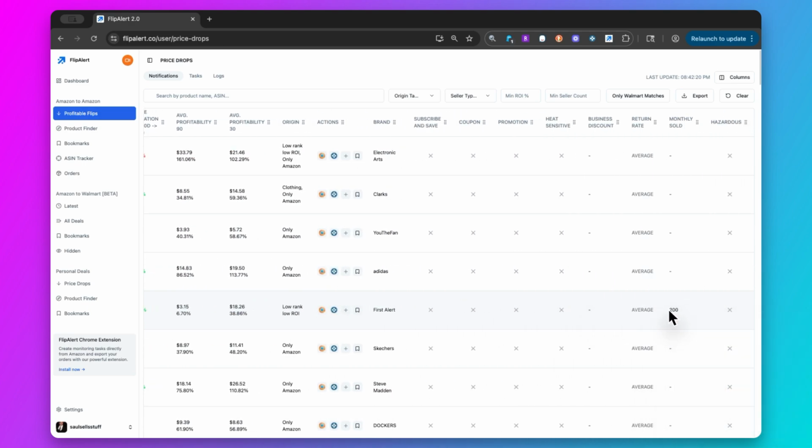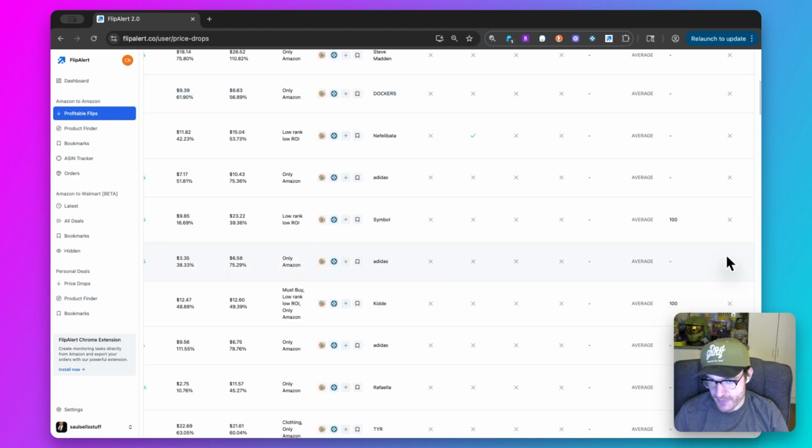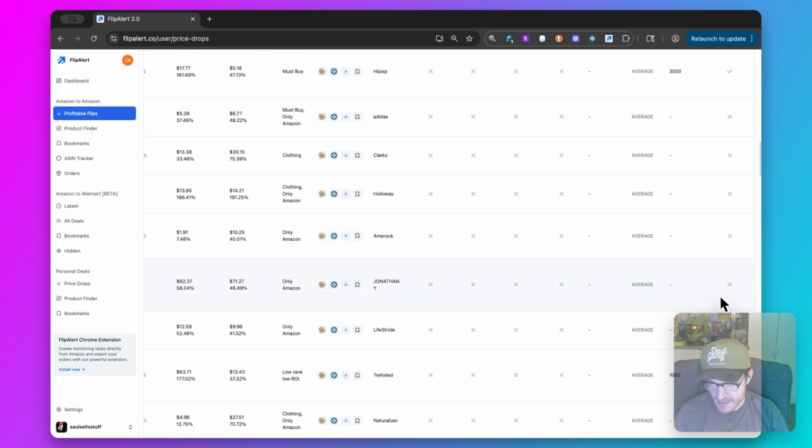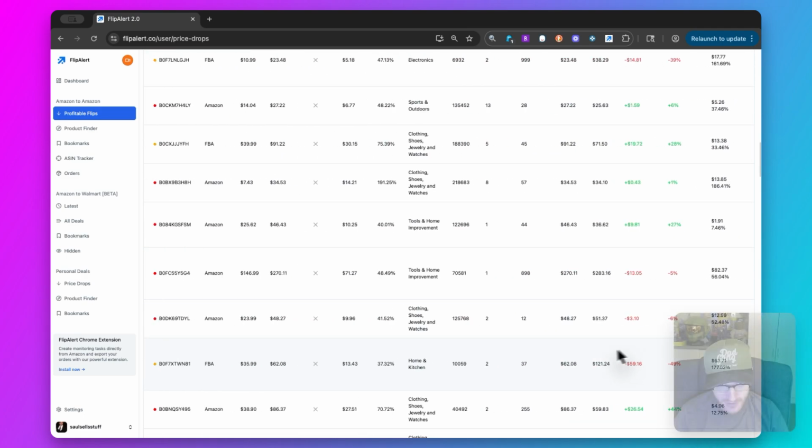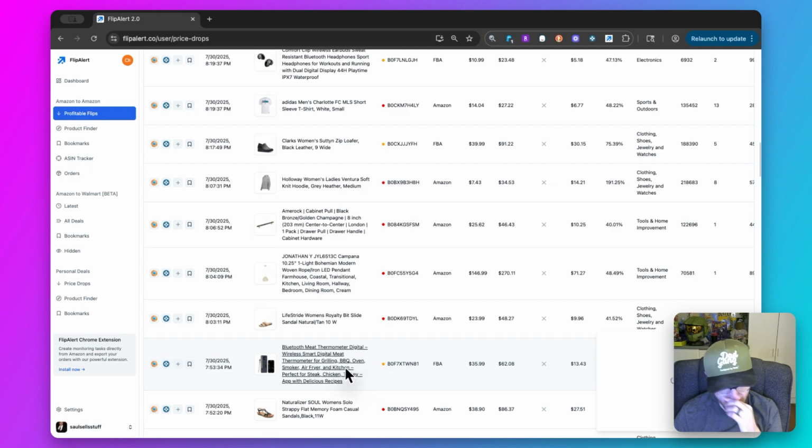So you have the information. Again, this is something that you can manipulate in your tasks to only see products, if you wanted, that have 200 or more, or 25 or more, or any number that you want. And then, of course, hazardous. This just means it may have lithium batteries. It might be under dangerous goods. But is it hazardous? And we can see that this one here is hazardous, this Bluetooth meat thermometer.